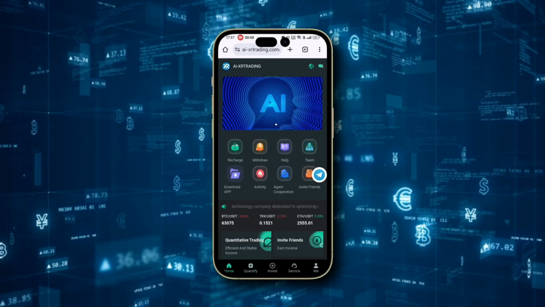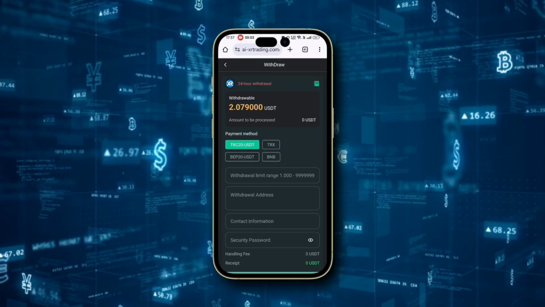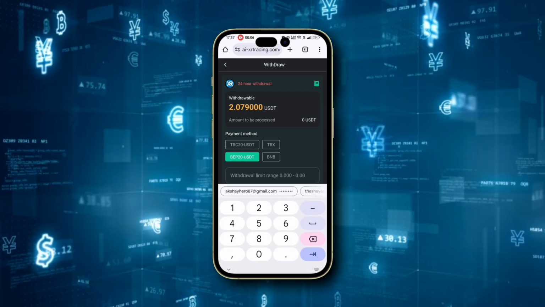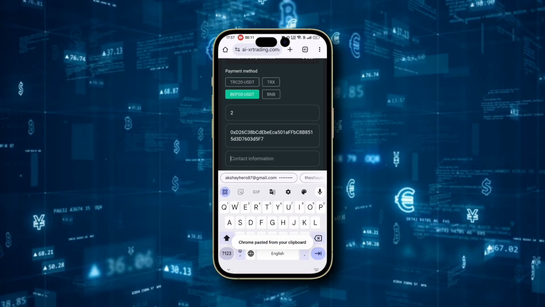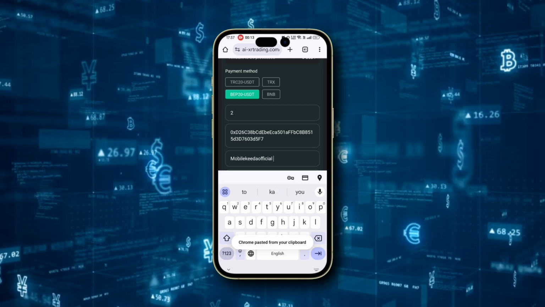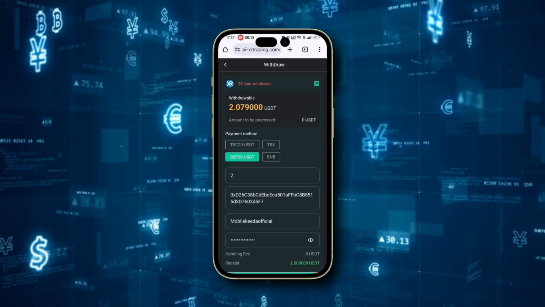To withdraw your earnings, click on the withdraw button. Add your wallet address using the USDT network. Enter your transaction password, type the amount you want to withdraw, fill in your password, and you're done. You'll receive your amount in just 10 seconds.